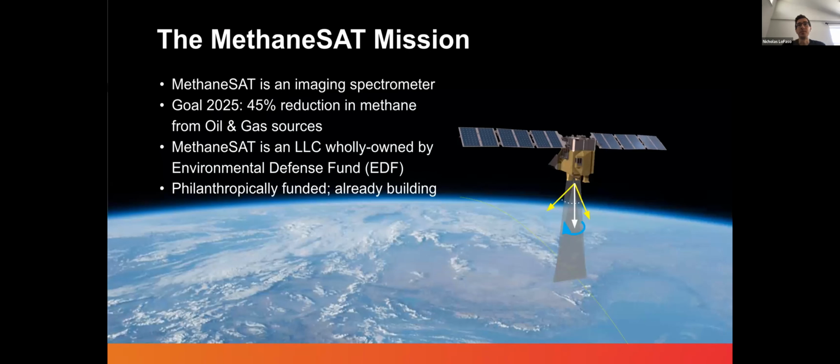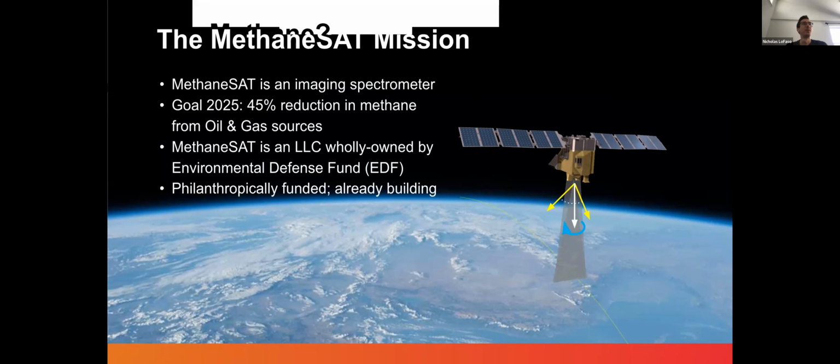Our goal is to reduce methane emissions from man-made sources worldwide, focusing on oil and gas initially. We're a part of the Environmental Defense Fund, and we're a completely philanthropically funded mission. The project is already underway. The satellite's already being built. I'm the lead backend engineer for the data processing pipeline, which I'll talk about.